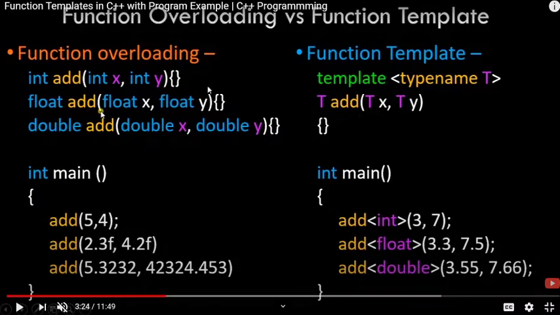In the main, in function overloading, we have add(5, 4). When I call the function add with integer values 5 and 4, the integer add function is invoked. The second time I pass two float values, so the float add function definition is invoked. Then I pass double values, and the double add function is invoked.